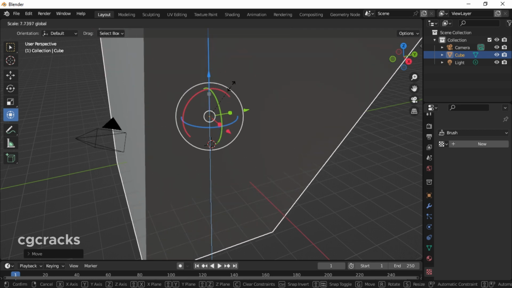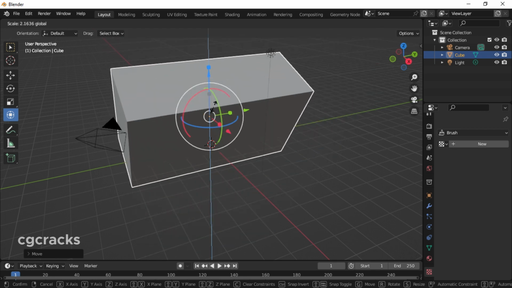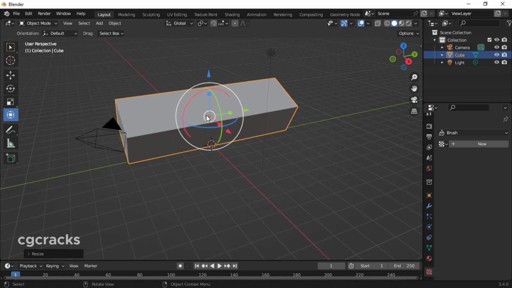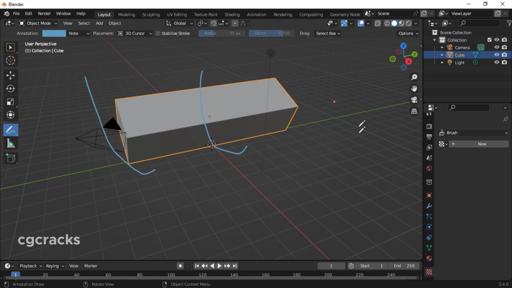Okay, so the more it's going up, the more bigger it's becoming. The more it's coming down, the more smaller it's becoming. And we have the annotate tool, which is used to draw anything you want to draw on your Blender interface.